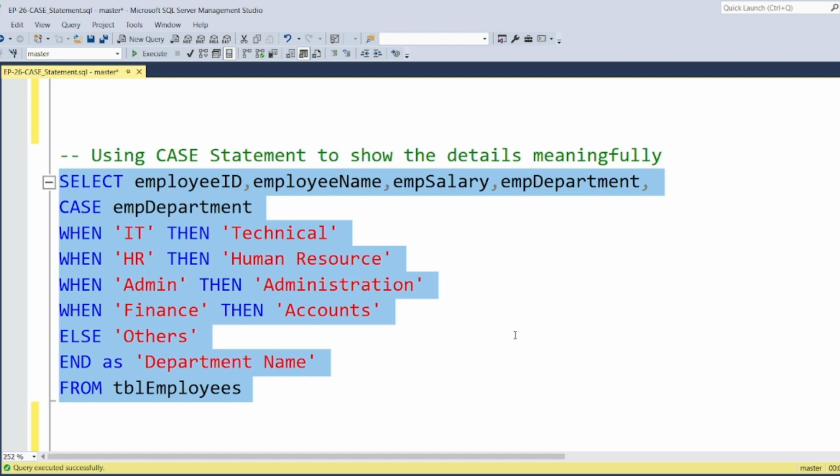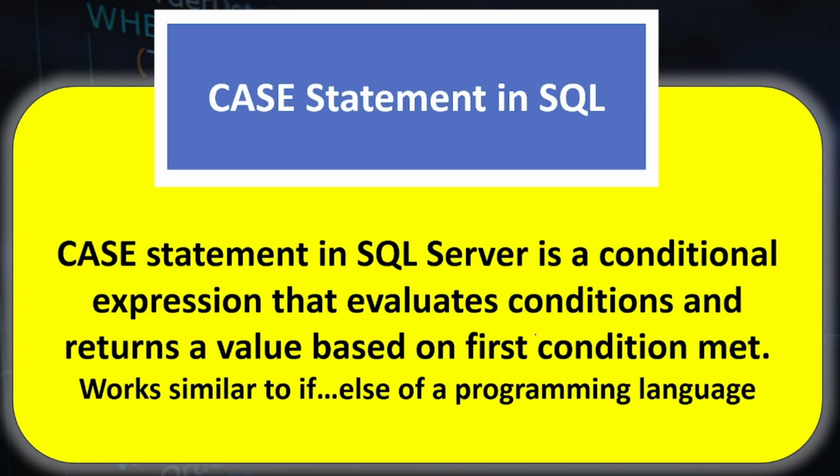Let's go deeper into this. So let's define the case statement. The case statement in SQL Server is a conditional expression. So we have already seen this is a conditional expression that evaluates the conditions and returns a value based on the first condition met. So we wrote the condition like when IT, then technical. So it was evaluating the condition and then doing that. It works pretty much similar to if else in any programming language.